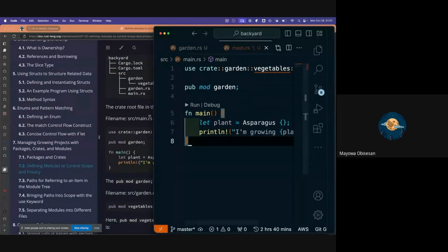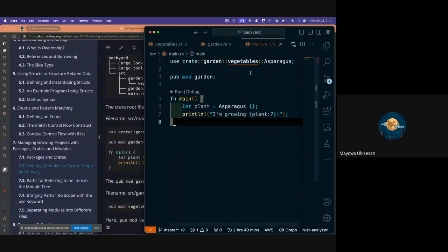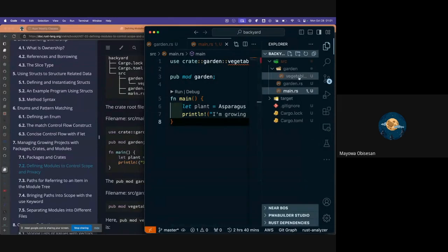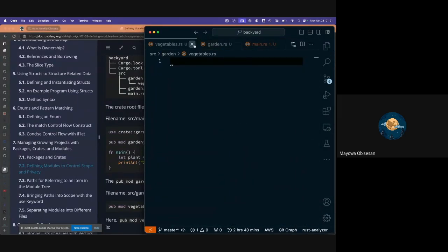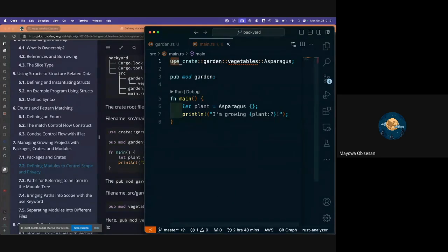Let me reduce this a bit. Now you can see that we have this. What did I write here? Did I call it vegetable? Okay, yeah. So let me close this. So you can see that we use the use keyword also.